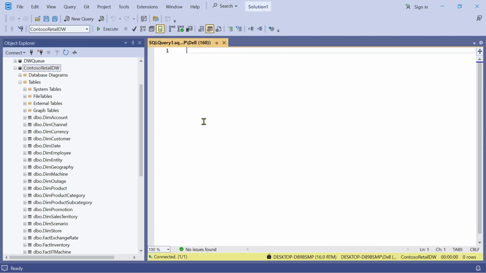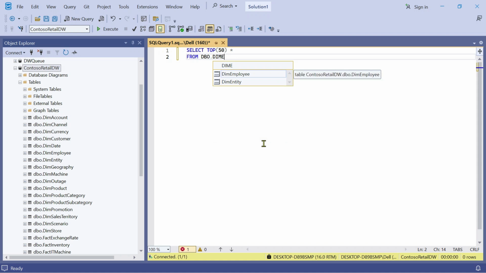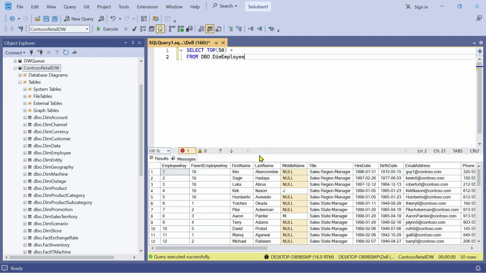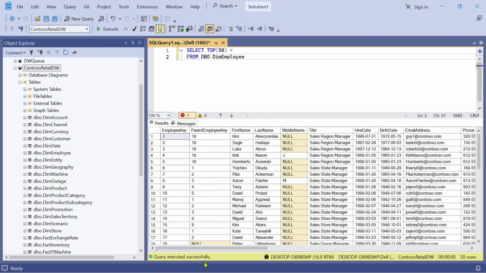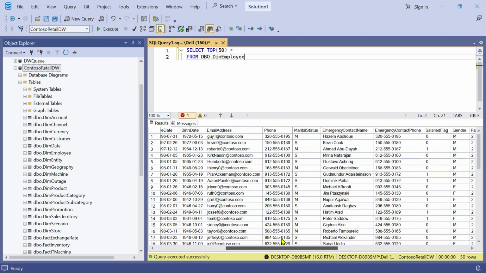Okay, there you go. And now let's see what is in the DimEmployee table. So I will select the top 50 rows in all columns from the table DimEmployee. And I will click Execute. And there you go. Now I can see all the information in this specific table.